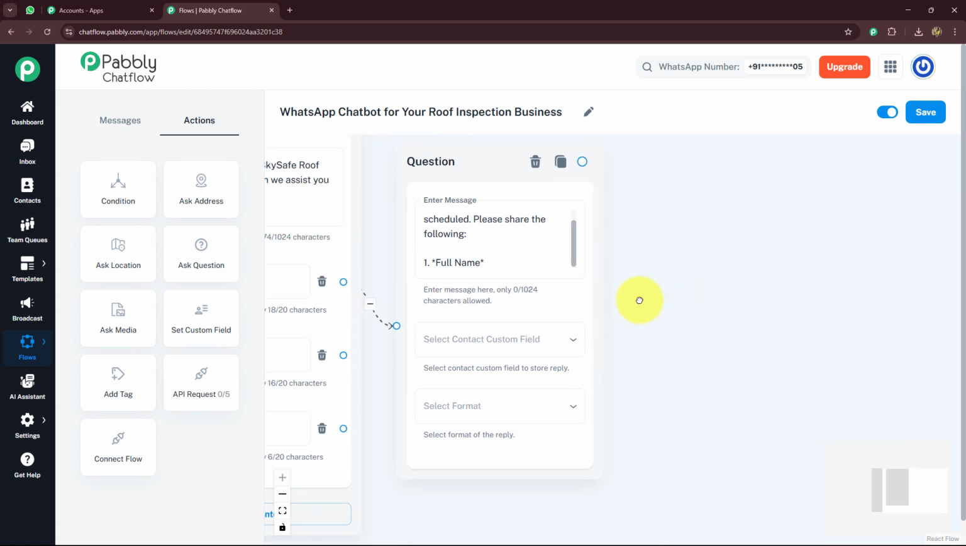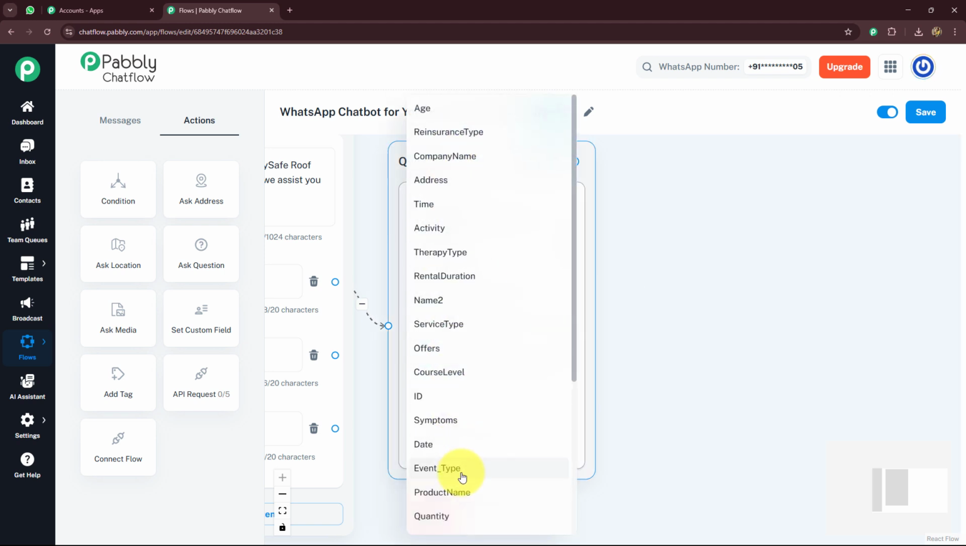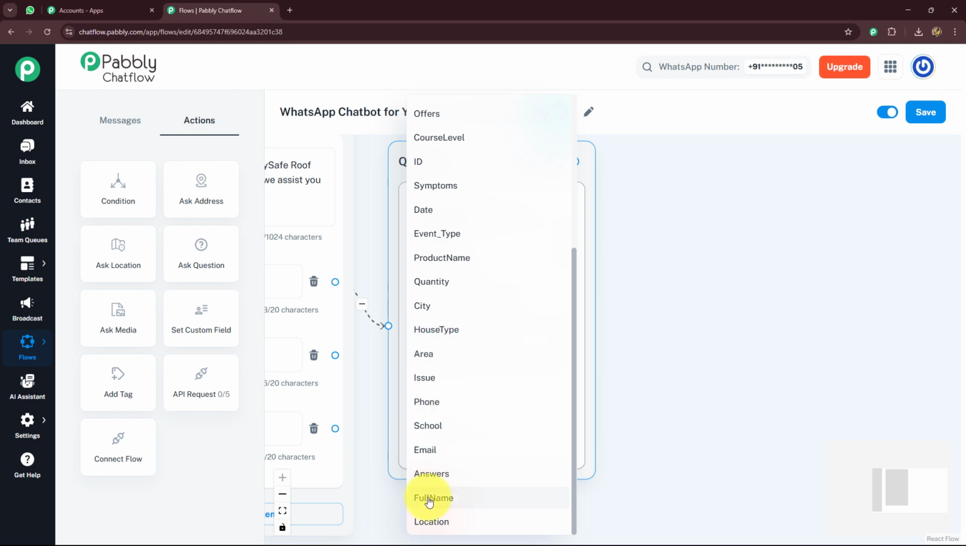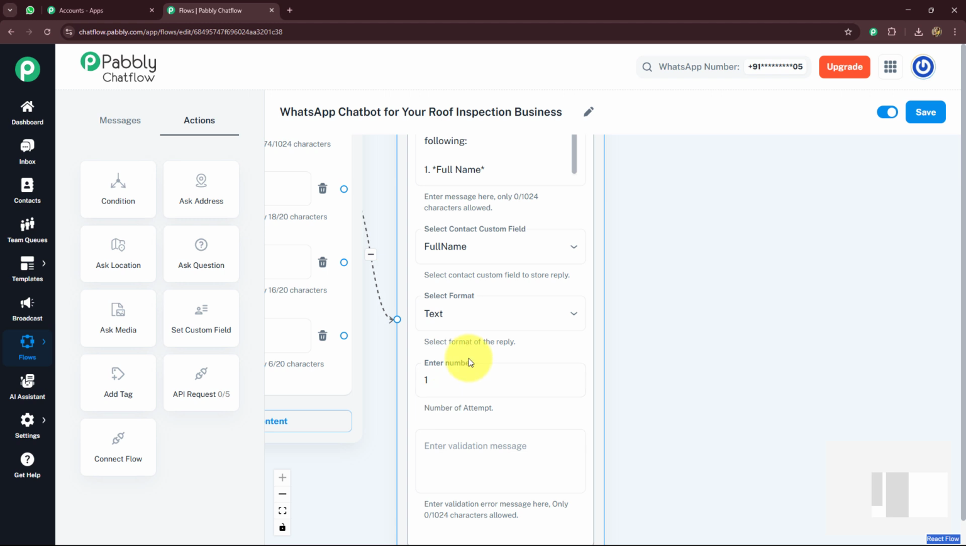I want to ask the full name, and because I want to collect it permanently, I'm going to directly select it from contact custom field. So I'm going to select contact custom field as full name. The format of this field is going to be text. If you want to provide the number of reattempt chances to the customers or clients, you can enter the number and the validation message over here.